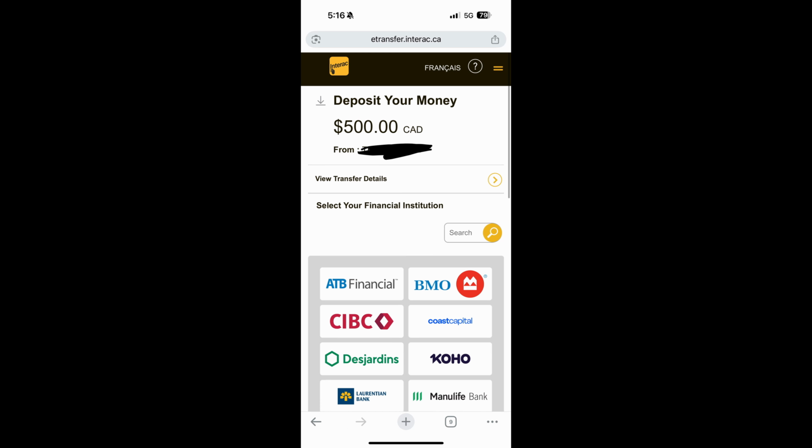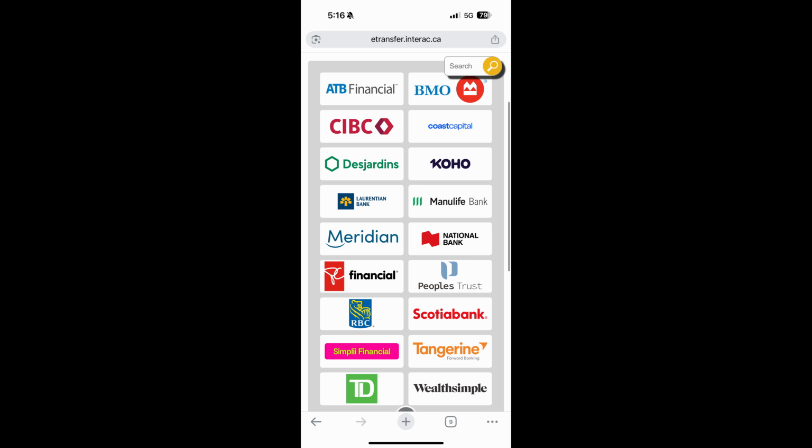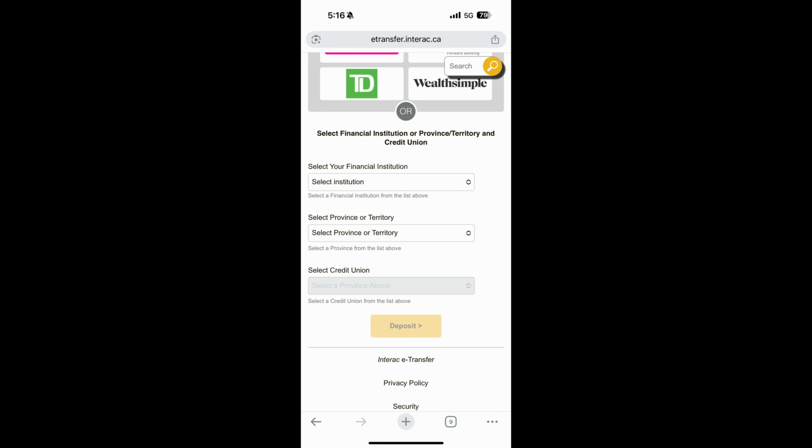You'll now see a list of banks and credit unions. Most major Canadian banks will appear near the top of the list. If you don't see your institution right away, scroll down through the complete list until you find it. Once you've located your bank, select it.